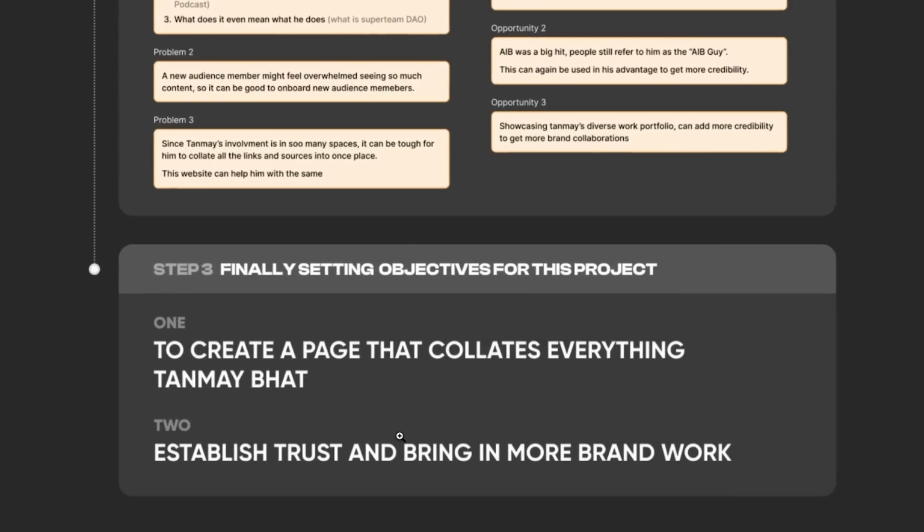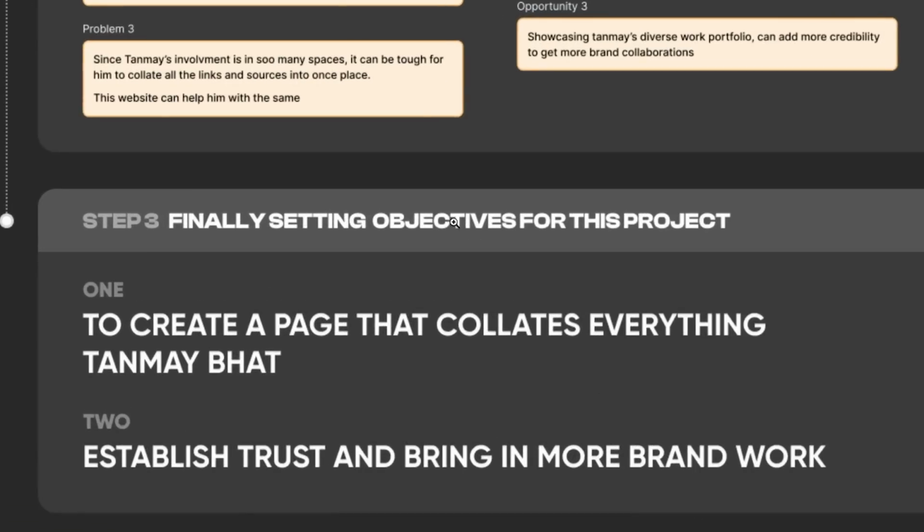So, but fine, let's go ahead, right? Finally, setting objectives of this project. What is the objectives? Okay, first objective, to create a page that collates everything Tanmay Bhat. Fine, but again, I don't find any use case or problem that we are trying to solve.